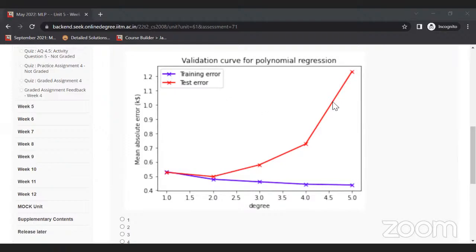Beyond 2 is overfitting, below 2 is underfitting. Yeah, that is also a perfect one. It's just that you said it in a concise manner. Whatever you said is also the same thing you told.